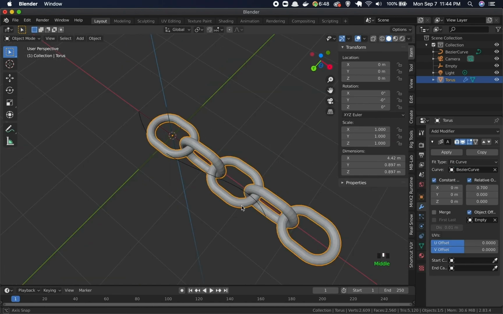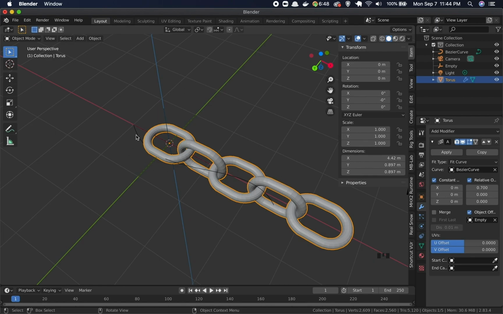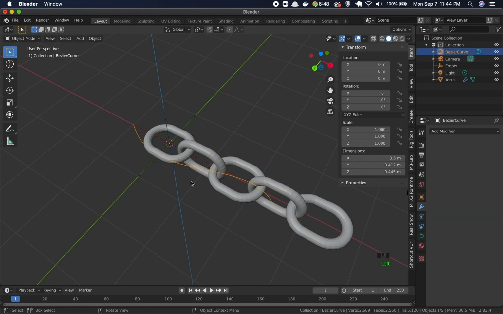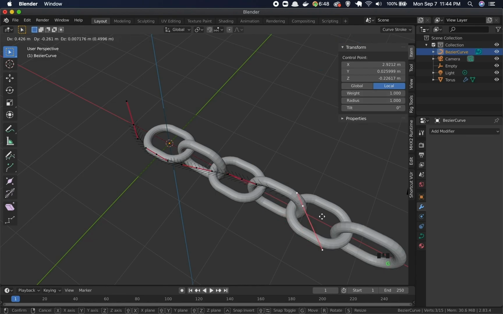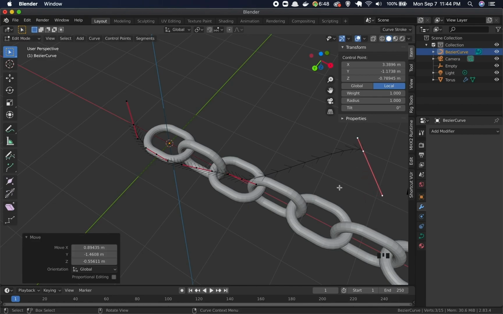Now if you go back to the curve and edit mode, and increase the length of your curve, you increase the number of chain links. But the curve is in a different direction, and the chain is in a totally different direction. I want the chain links to follow the curve exactly, the length as well as the orientation.